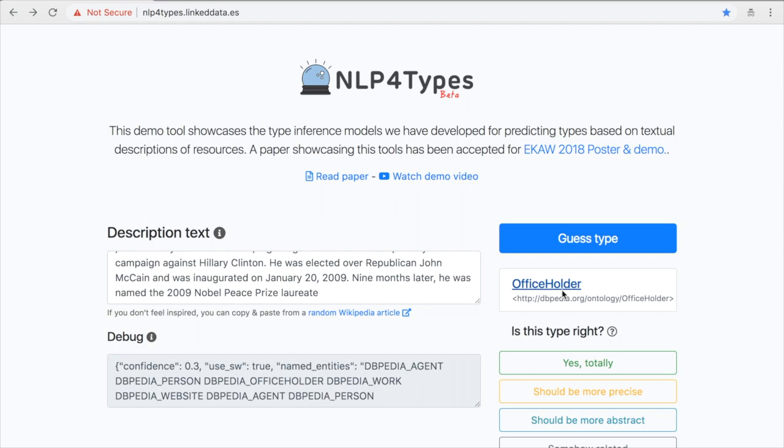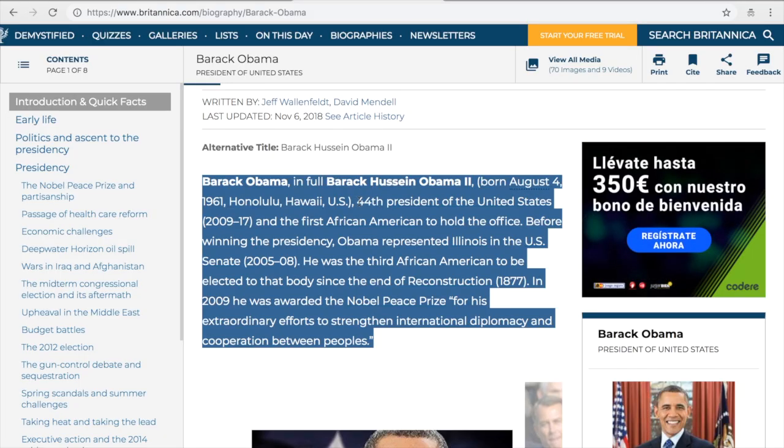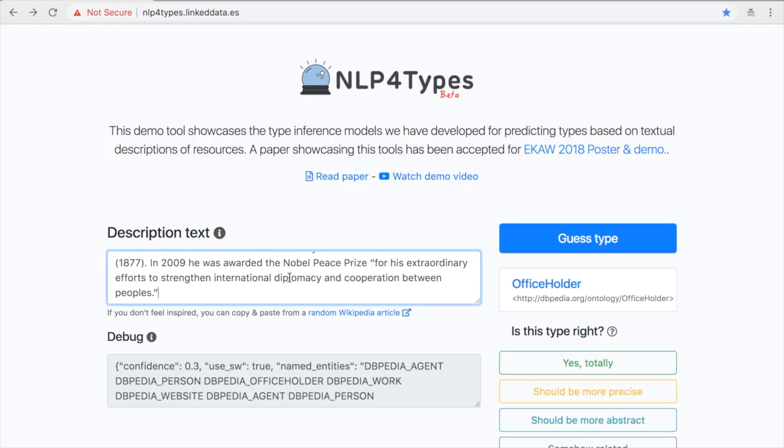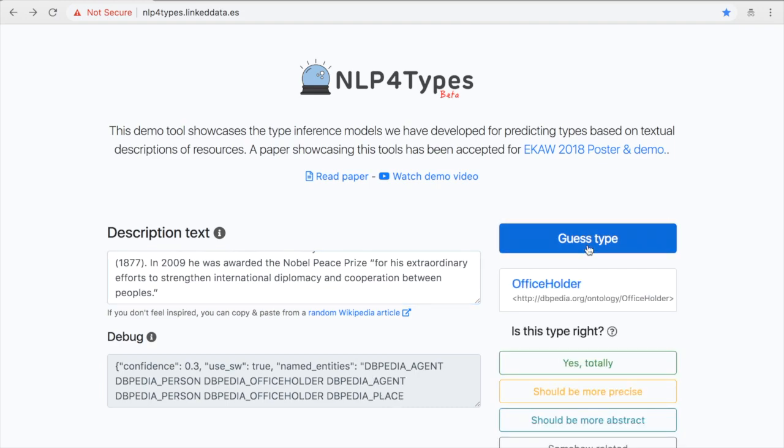We get office holder, which seems to be a right type, but in this case the text we have used from Wikipedia is also in DBpedia, which is the corpus we have used for training. So let's try and see what happens if we use an external source such as the Britannica Encyclopedia. Again, we are using Barack Obama's description. Well, we get office holder again, which seems to be right.